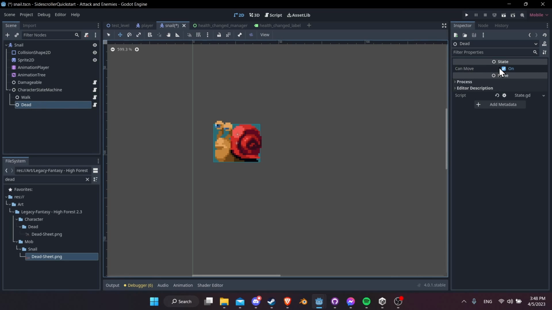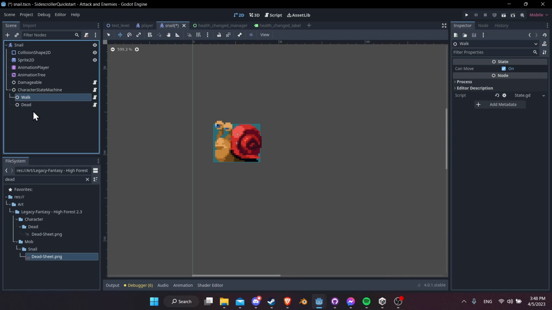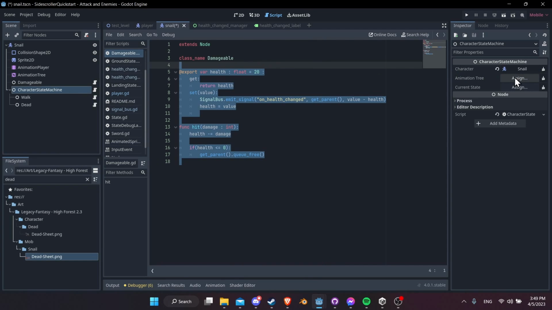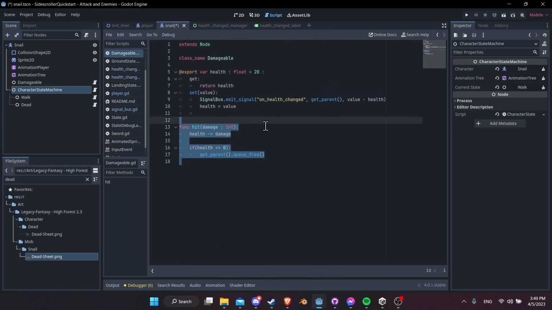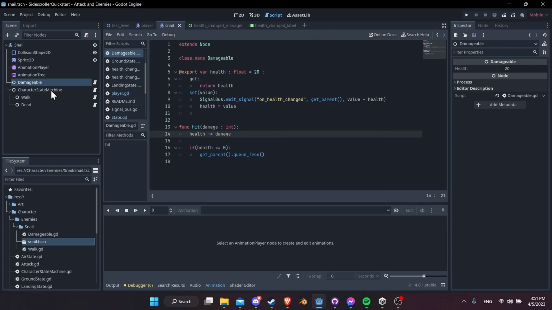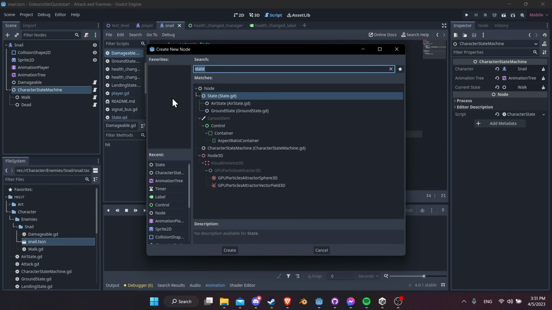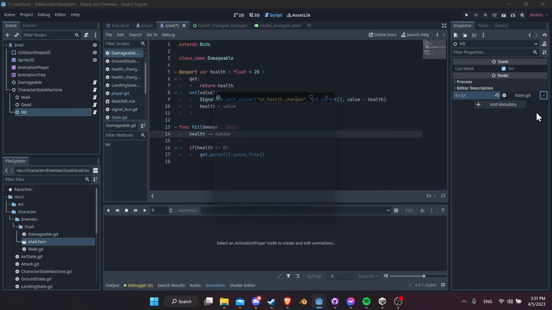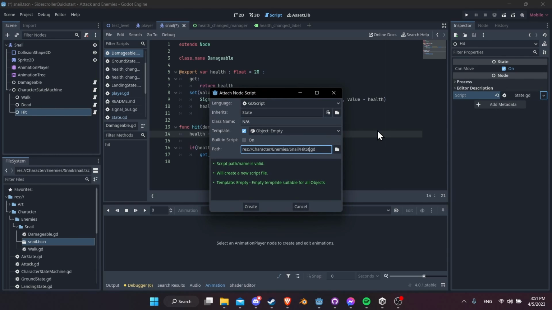So in dead, the character cannot move, and in walk, the character can move. So our character state machine, let's take the properties, assign the snail as the character, animation tree as the animation tree, and the current state will be walk. Okay, so I'm also going to add a third state into the character state machine, which is going to be a hit state. So let's add in that state, hit, and let's extend the script as a hit state.